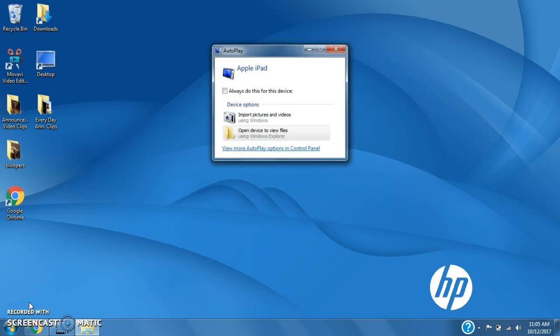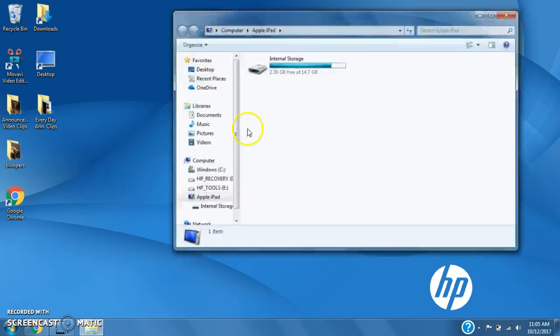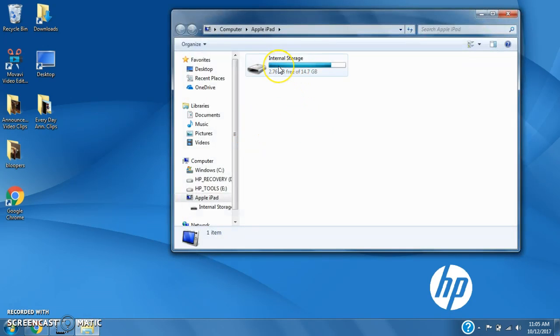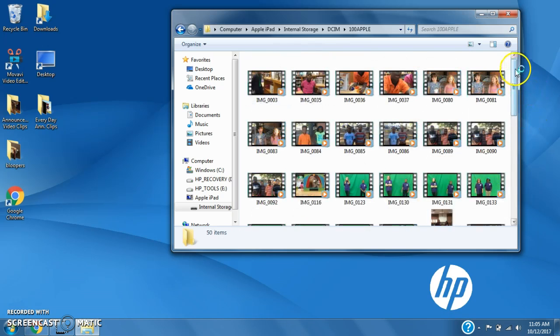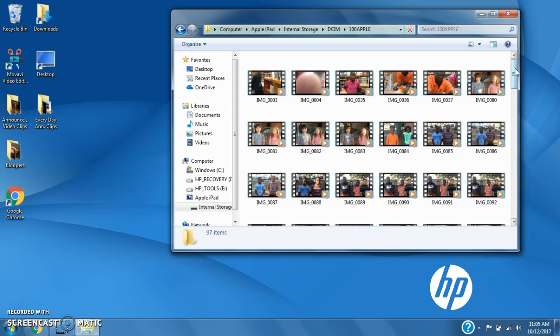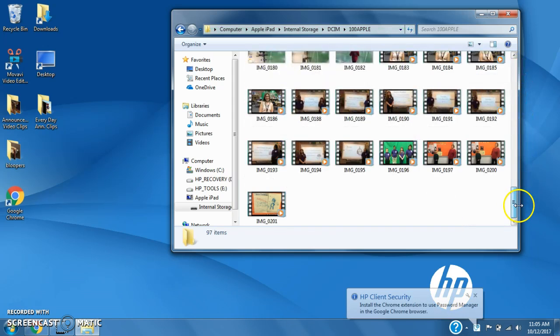The iPad's going to pop up with "Allow this device to access photos and videos," so I'm going to click Allow. And then on the computer, I'm going to open the device to view the files. I'm going to dig down as deep as I can to the actual photographs and videos. So once those all load onto my computer, I'm going to go all the way down to work with the clips that I want from today.